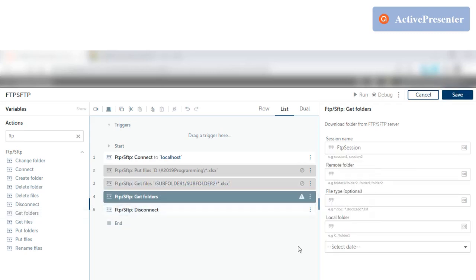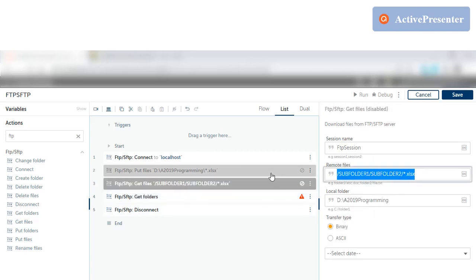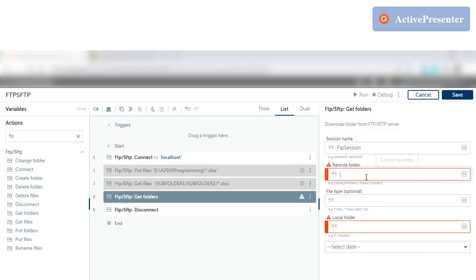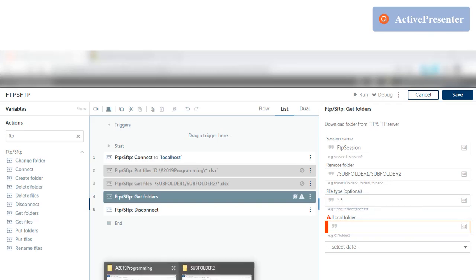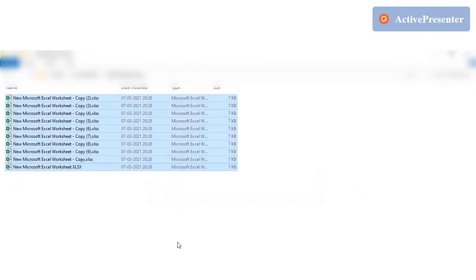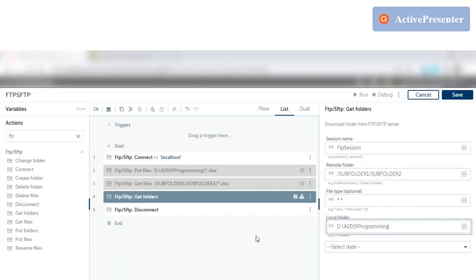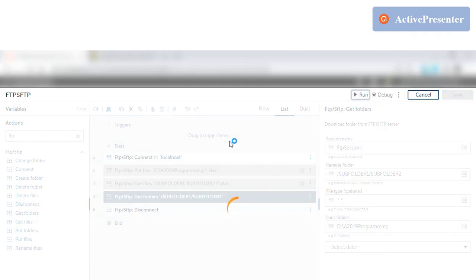Okay, so let's try to get an entire folder instead of just one file or two files. Let's disable this and let me copy the path from here. We are trying to get the entire folder from the FTP location to our local location. So I'll remove the file names. I'll keep folder 1, folder 2, and the file type is going to be star.xlsx, or maybe I'll just write star.star, and let me clear the local folder, and it will contain this path. Let's run the code.